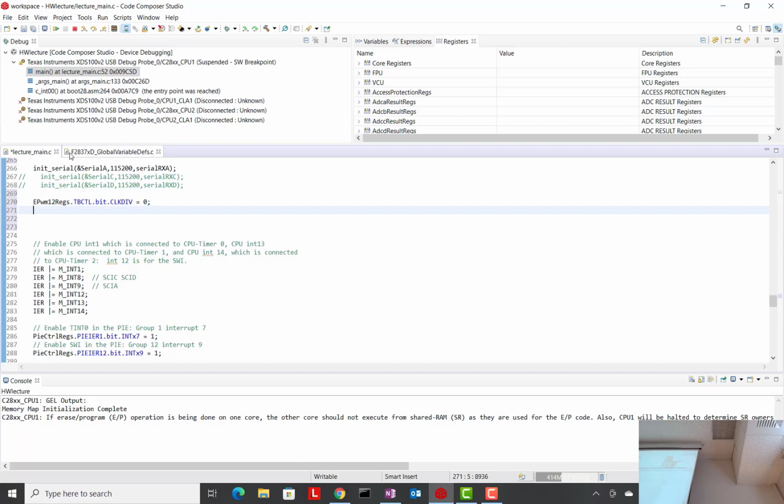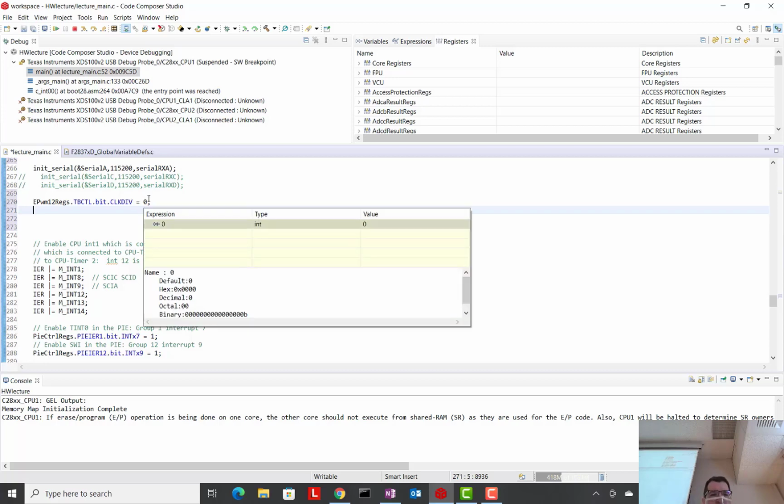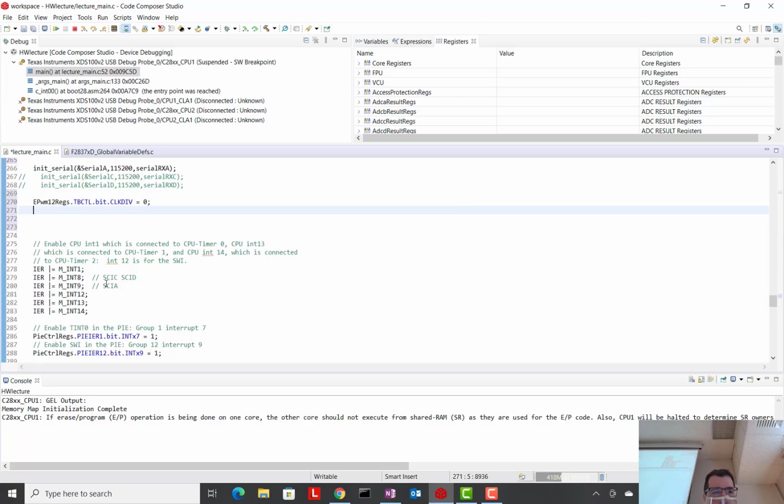So that's what's going on there. Just to make your life a little more confusing. 0 is divide by 1. But it also specifies that if you go to the register setup, clock divide by 2 is when you set it equal to 1. Clock divide by 4 is 2, etc. So it would show you in a table.